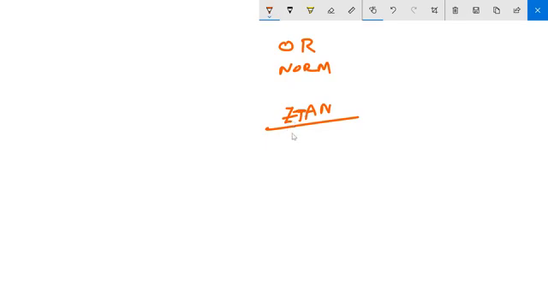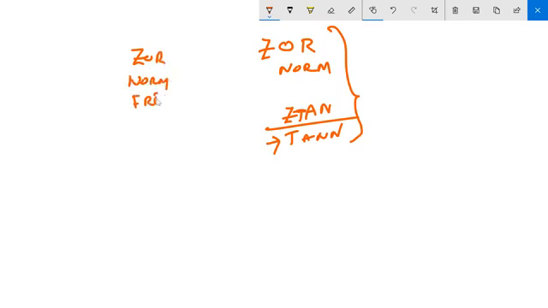So will the system determine TANN? And this is a ZOR. Will the system identify this as free goods if we define it in this way? But here, ZOR, norm, if you put free, by default the system will identify, because the system knows that free means free goods.